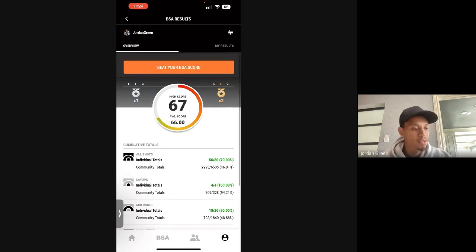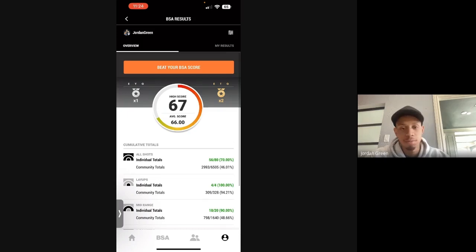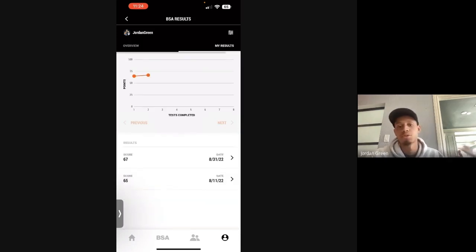You can take the BSA from that score, and it gives you breakdowns of what the average percentages are. On average, our community shoots 39% from three. Those things are pretty cool. And then you can also look at your results over time. Upon taking the BSA multiple times throughout the year, you're able to see your line graph curve as an individual.